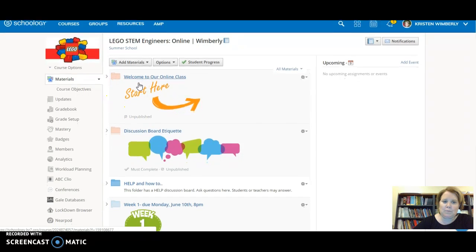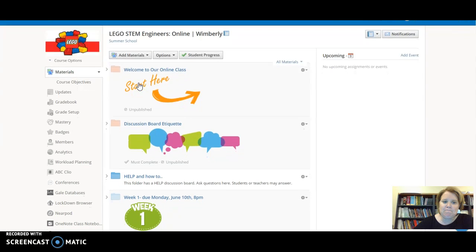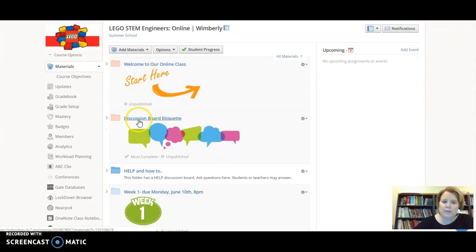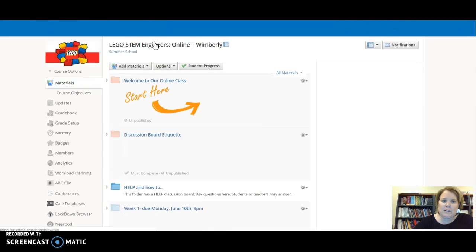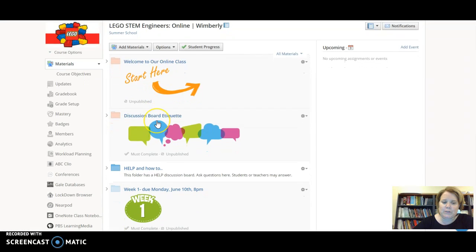So here are different folders. This is your welcome to our class here. This is a required folder that you need to do, discussion board etiquette, and I'll talk to you about that in a minute. When you click on a folder, it shows you everything you need to do. And again, you can just go back up to this link to get you back to all of the folders.